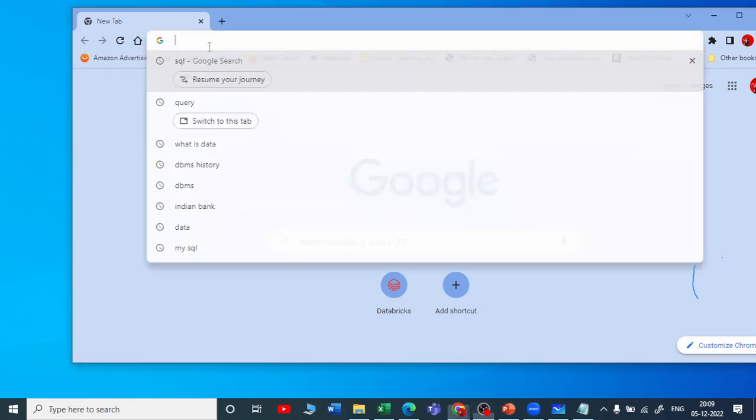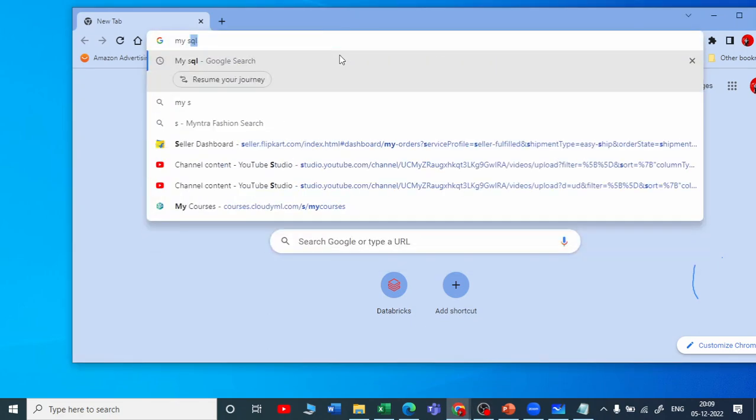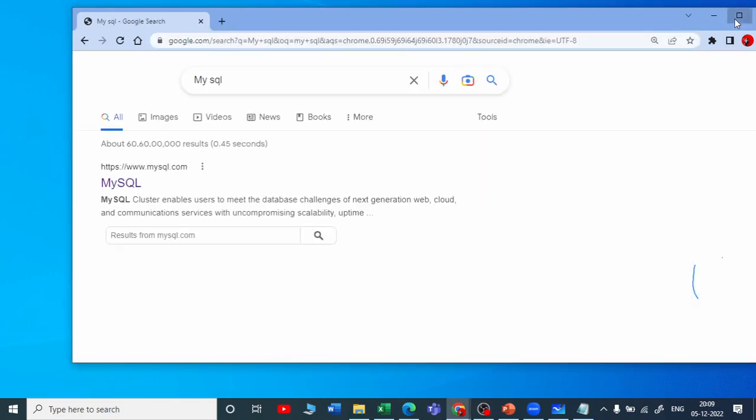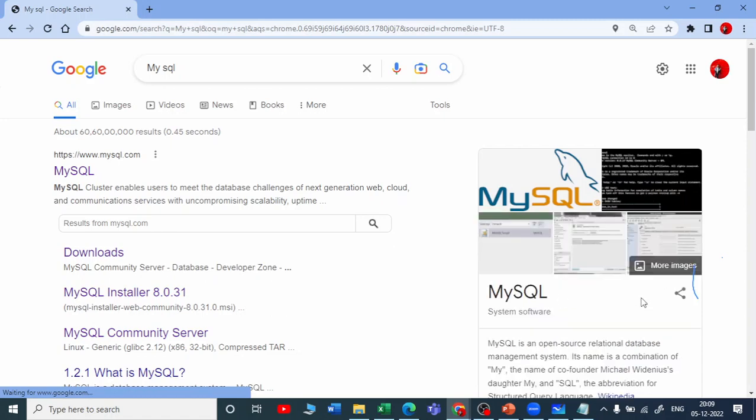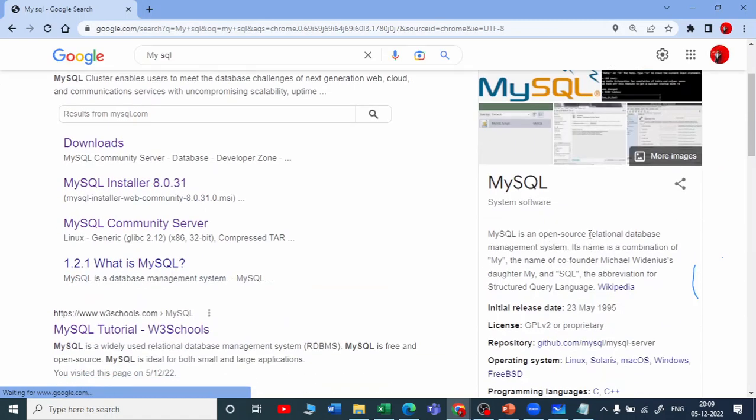You can just go to Google and write MySQL, and you can get a website here, mysql.com. You can see the founder here. It is an open source relational database management system. The name is a combination of My, the name of the co-founder Michael's daughter, and SQL, the abbreviation of Structured Query Language.